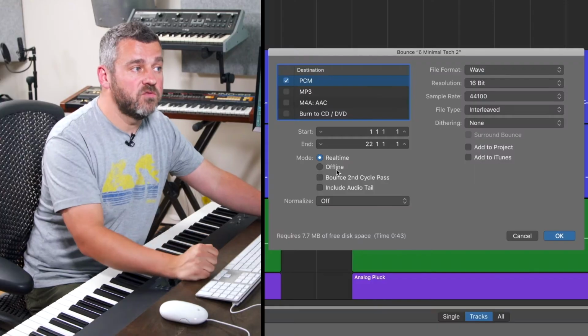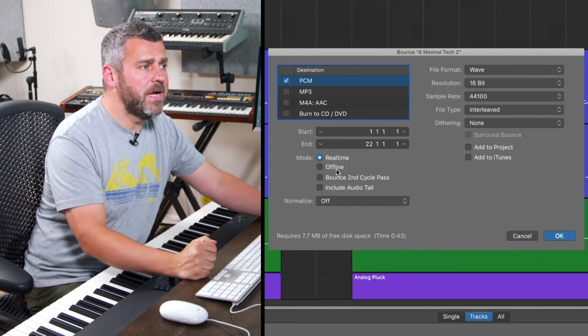And if you think about it, if you're going to do that anyway, why not just bounce in real time? I always find that really reassuring. I'm hearing the mix as it goes down. I can hear if any problems occur. So I'm going to select real time for this particular bounce.